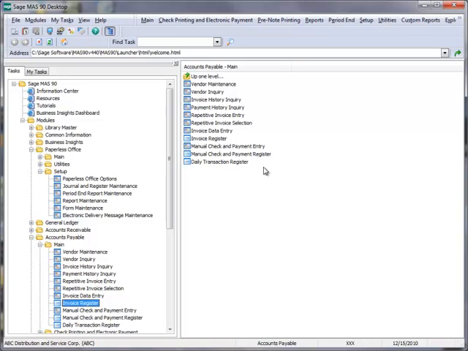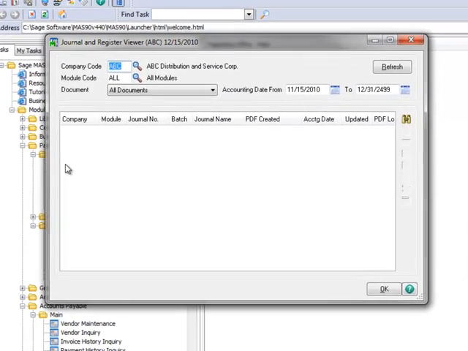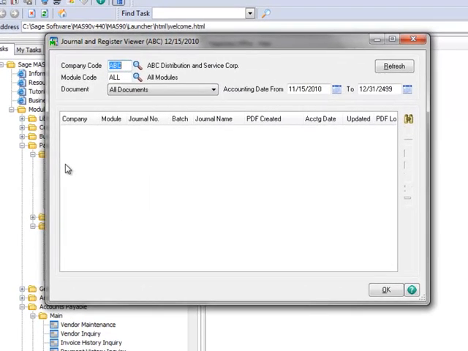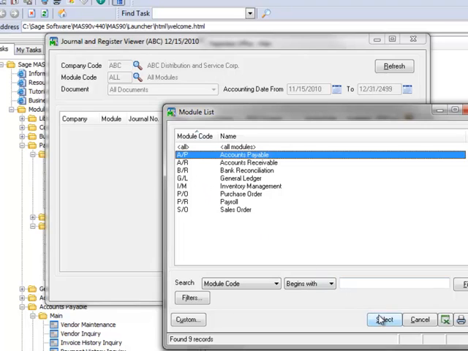At any time, we can choose to view or print the journal, associated document, or daily transaction register. Let's take a look by going to the menu tree and under Paperless Office, select Main, Journal, and Register Viewer. The system defaults to the current company code, and notice that no documents are listed. This follows our setup choice not to load data on initial viewer access to avoid slow loading as our document database grows. So now let's enter the AP module code using the lookup, and we'll highlight Accounts Payable and hit Select.